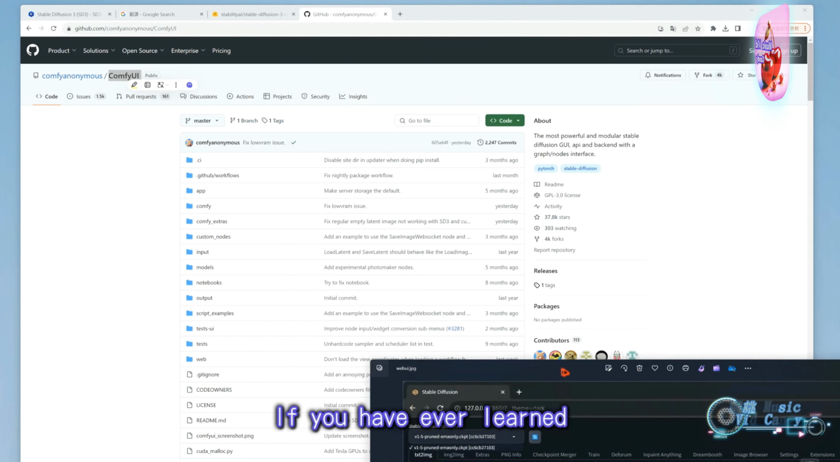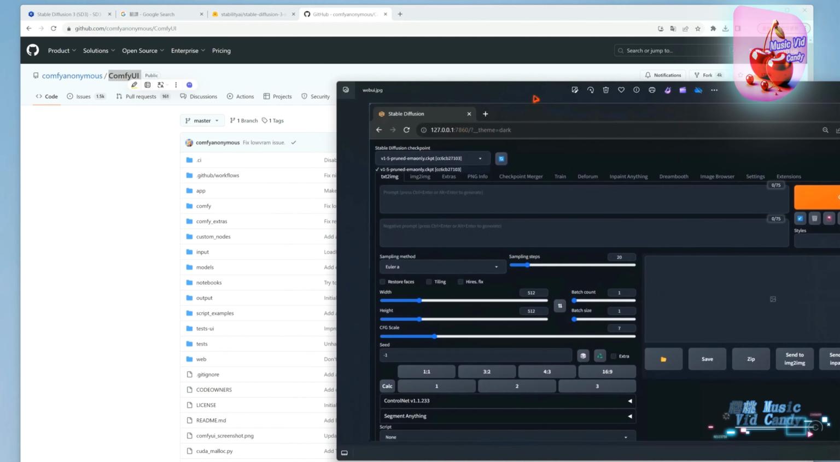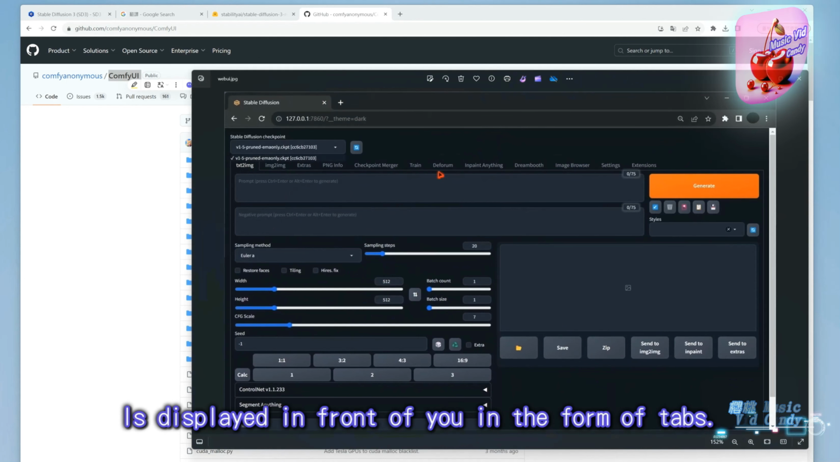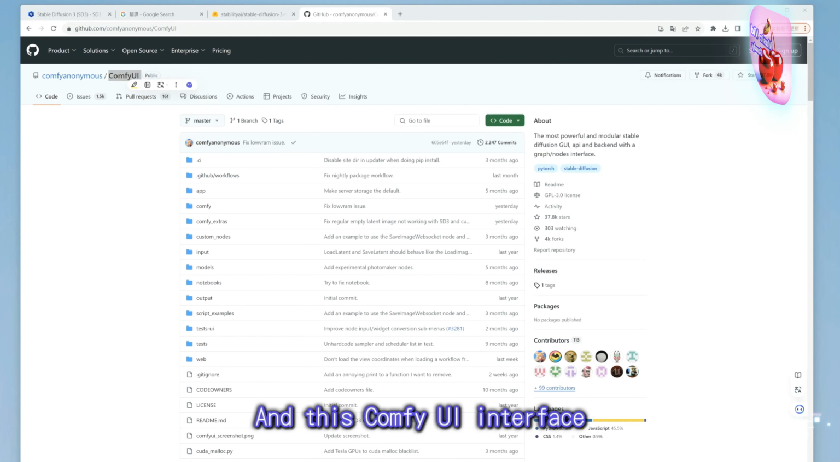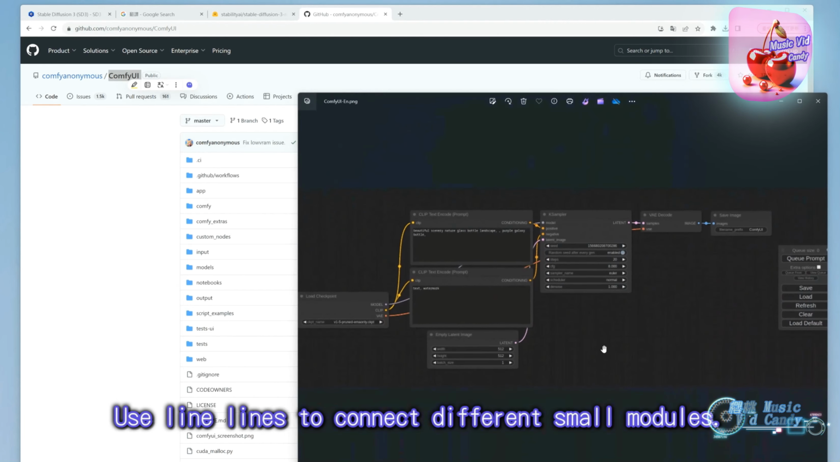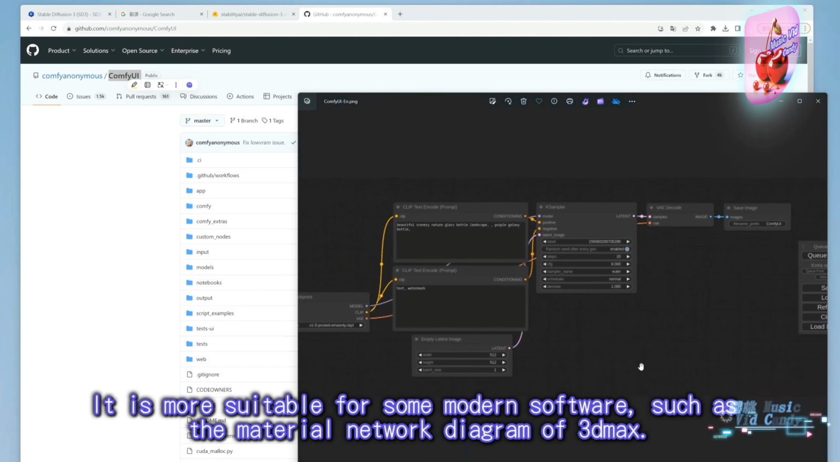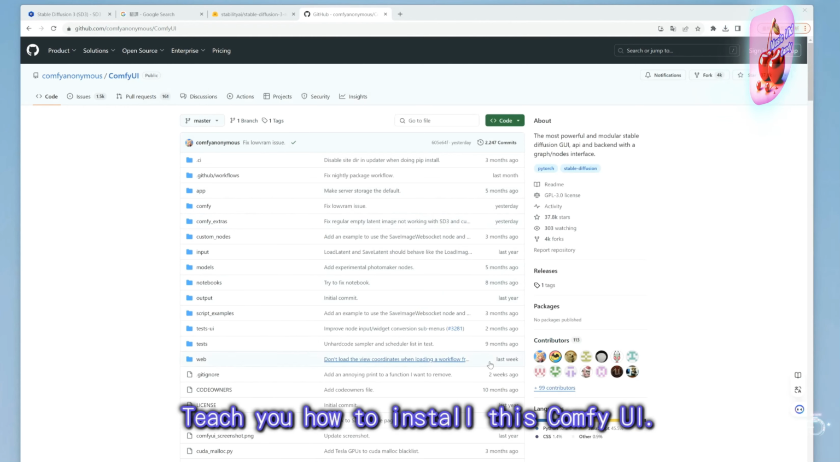If you have ever learned the traditional Stable Diffusion interface, its workflow is displayed in front of you in the form of tabs. And this ComfyUI interface uses lines to connect different small modules. This way, it is more suitable for some modern software, such as the material network diagram of 3ds Max. So next, I'll teach you how to install this ComfyUI.